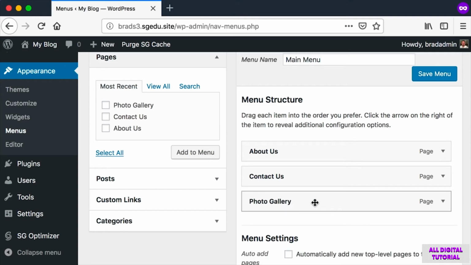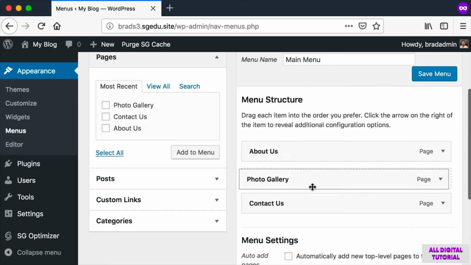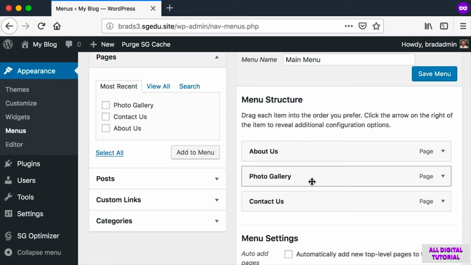Well, reordering the links is super easy. You can just click and drag. So you can drag it wherever you want. So I want it to be there. And then just click this blue Save Menu button again.